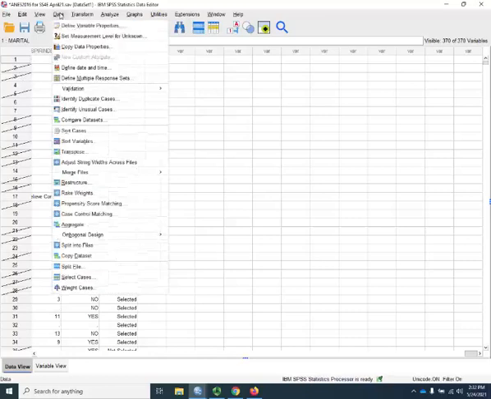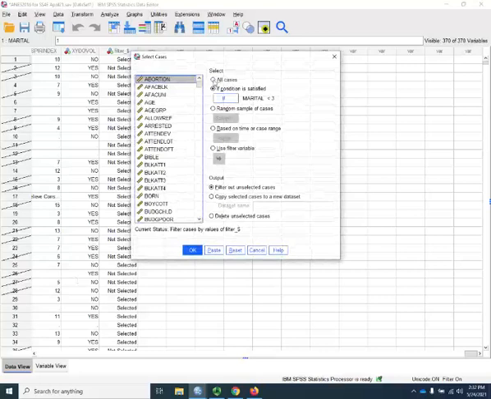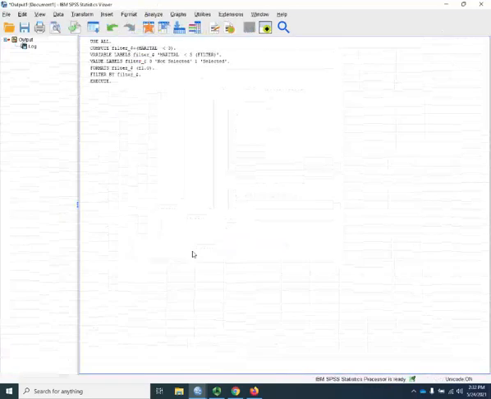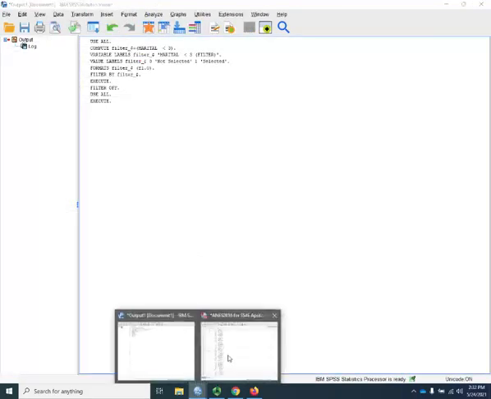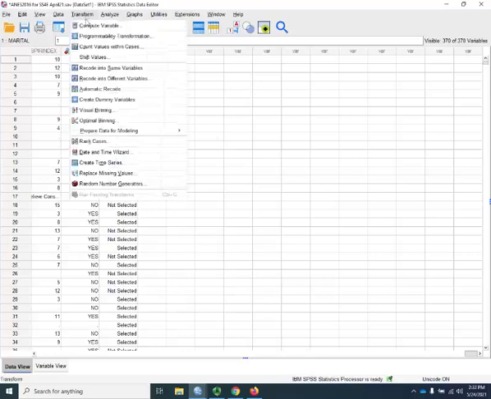So I'm going to go back into data, select cases. I'm going to get all of my cases back, select all cases, and click OK. And notice two things are going to happen once I do this. These little lines are going to go away, and where it says filter on is going to go away. So I'm going to click OK. It takes me to the output window to tell me what it's doing. And now when I go back here, the lines are gone, and it doesn't say filter on anymore.